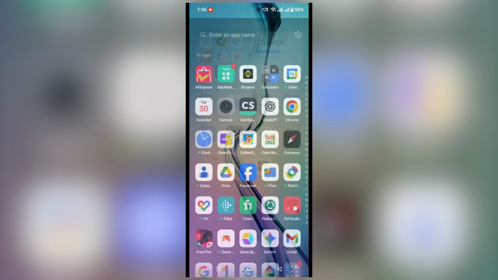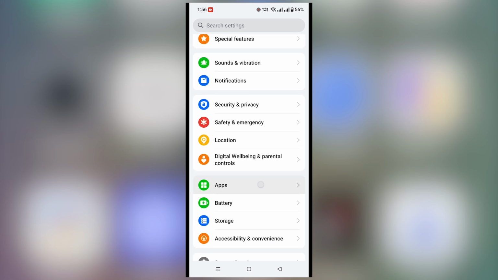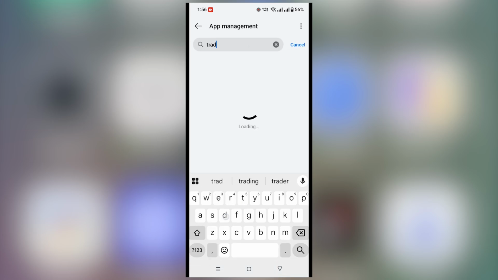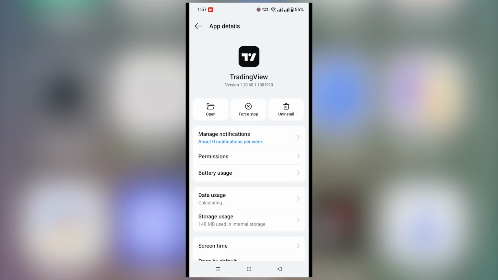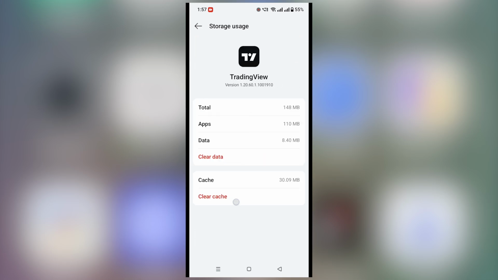Finally, go to your phone settings, open App Management, search for TradingView, tap Storage Usage, and clear cache and data. That's it. Your chart should now move smoothly.